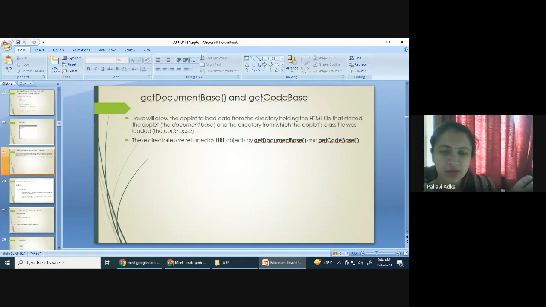That means the folder path you will get after that. The actual file where you have saved that Java file, that .java file, you can also get it with the help of this. Suppose you want it to be executed from that location, then you can put that file path. If you want that document base and the code base, you can execute these two commands.